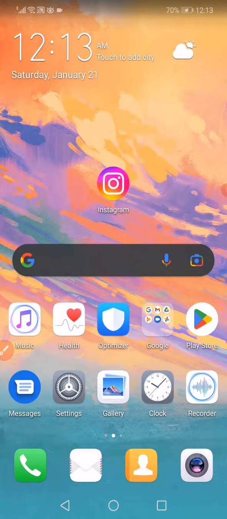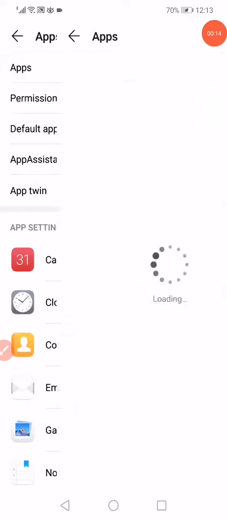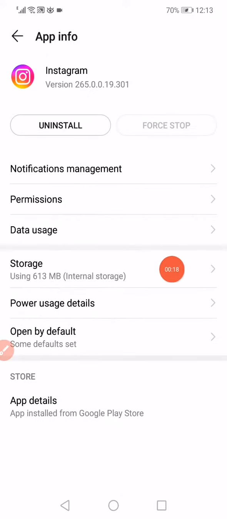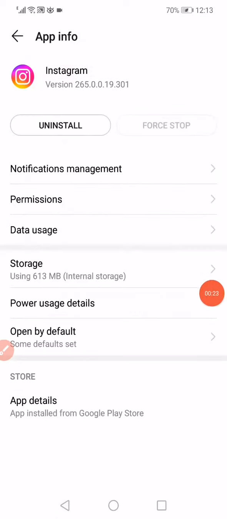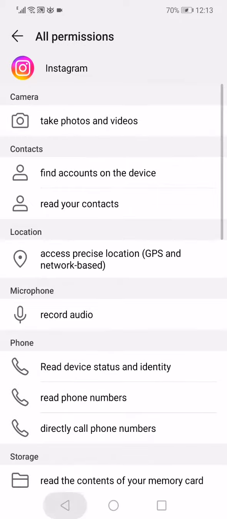The first way is you have to go to the settings of your phone and then open the apps manager and then click on Instagram like this and then go to the storage, click on this clear data and clear cache. Go back, click on the permissions and make sure to enable all the permissions, especially the storage permission.